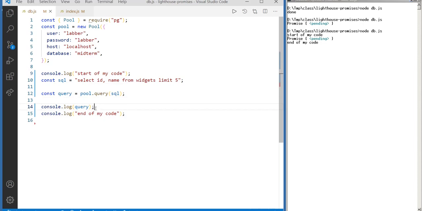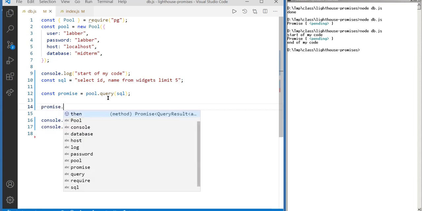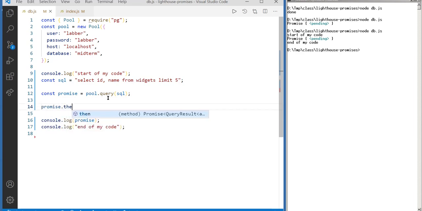We have to use the typical then pattern of accessing a promise. So really, this thing's not returning a query. It's returning a promise to me. So that's really what I'm getting. I'm getting a promise back. So when I actually log my promise, I'm getting a pending promise. So let's use our promise. We're going to promise dot, and as you all know, it's dot then. That is how we get stuff out of a promise.